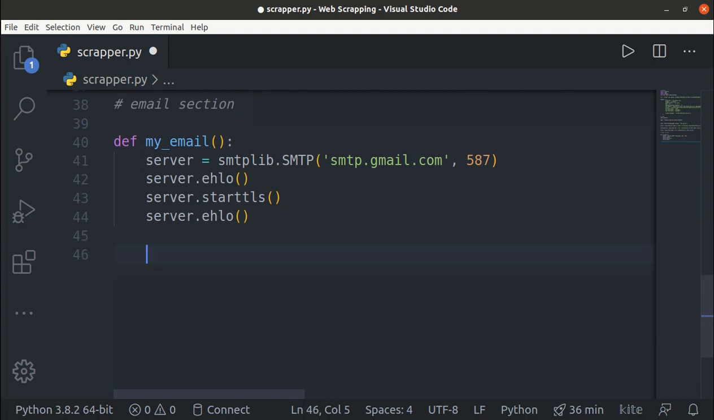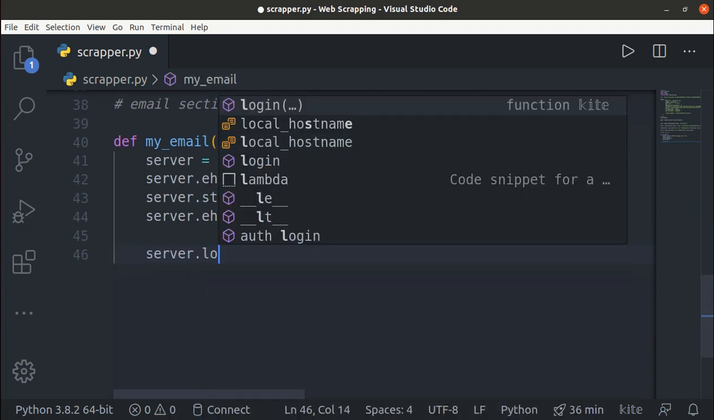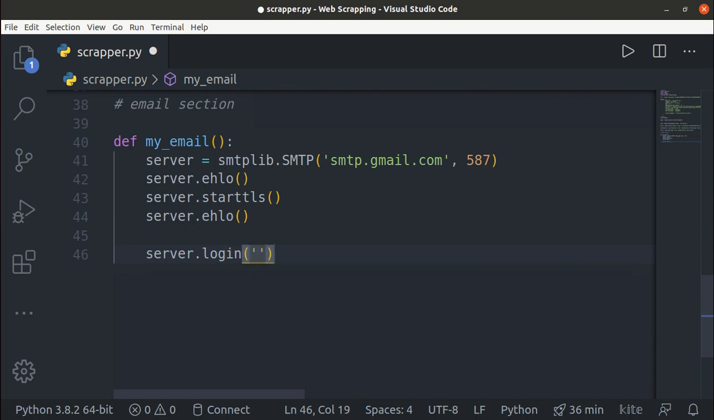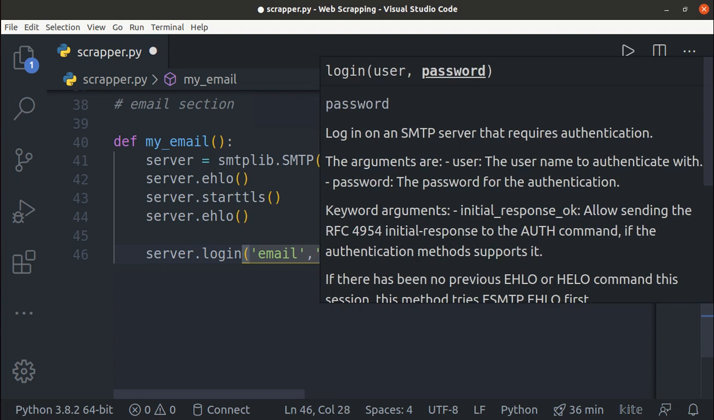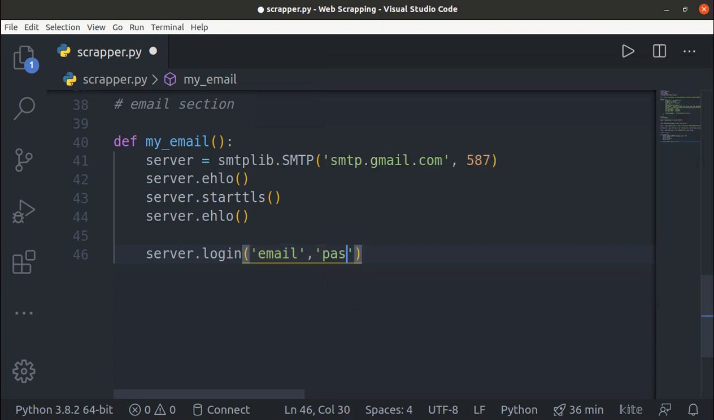Then I'm going to log in. So I'm going to say server.login, and here I'm going to pass the email that I'm going to use to log in, and then the password. So you'll pass your email and password, you log in. And from here, let me just use my tutorpython7@gmail.com. My password I'll input later.